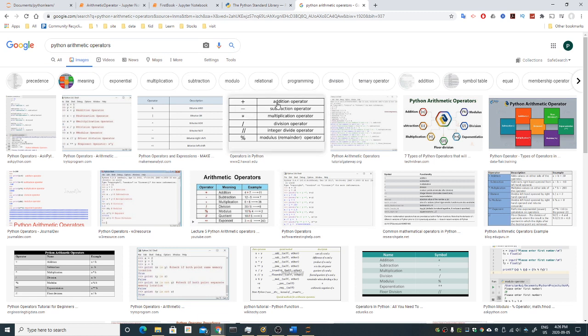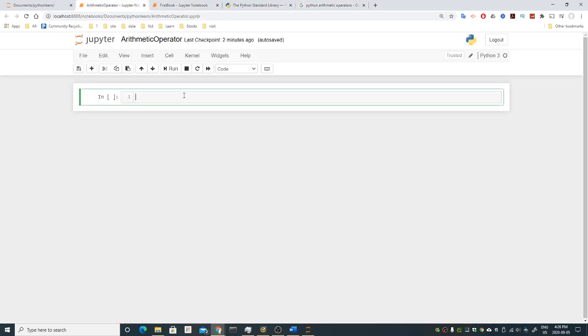Okay, so let's take these examples, the operators. Addition is plus, subtraction is minus, asterisk is for multiplication, and then for division we have two operators, two signs, one forward slash and two forward slashes, and then the percentage sign is for the modulus, where the remainder is returned. So in this tutorial, let me go back. Here are the two things I want to show you.